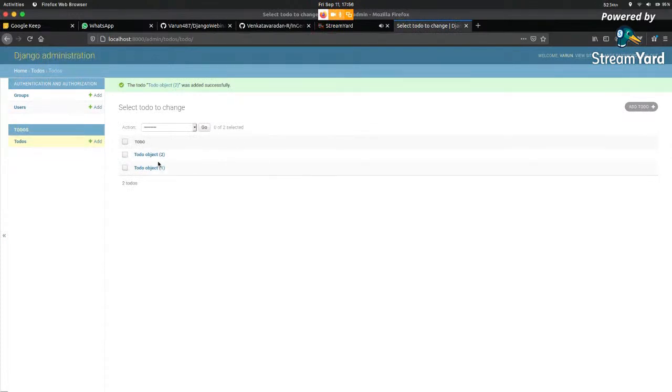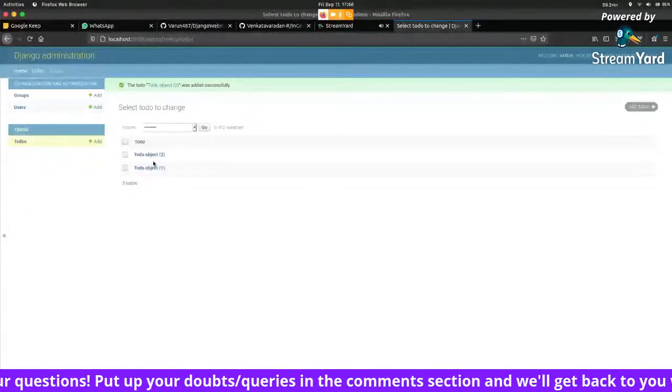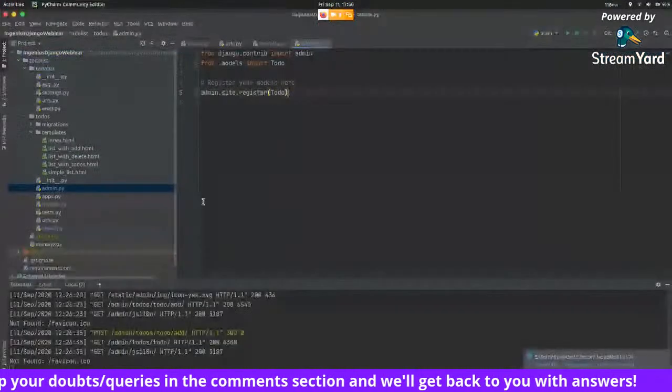I have taken so much care in making all these objects and made it nice, had the entire table built, and then after the table is built I put all the columns, but then it just says to-do object 1, to-do object 2. At a glance, it's not possible for me to know exactly which object this is, right?